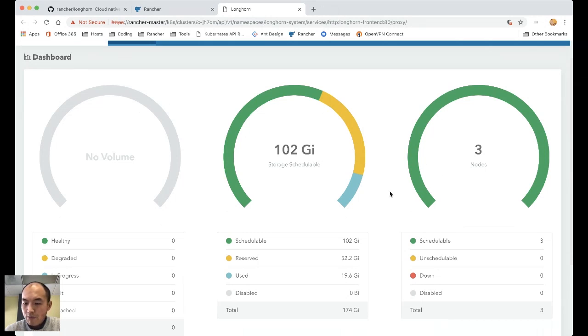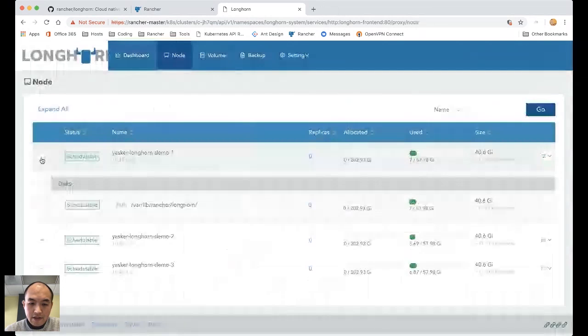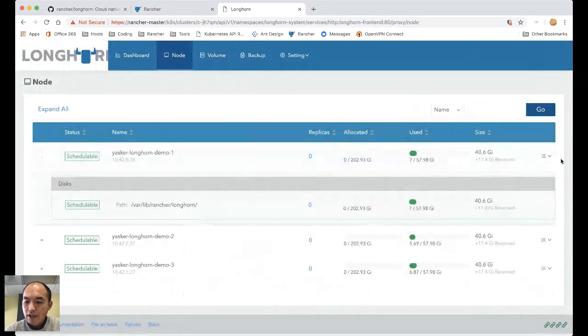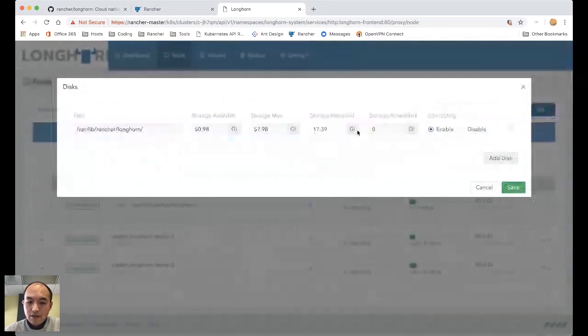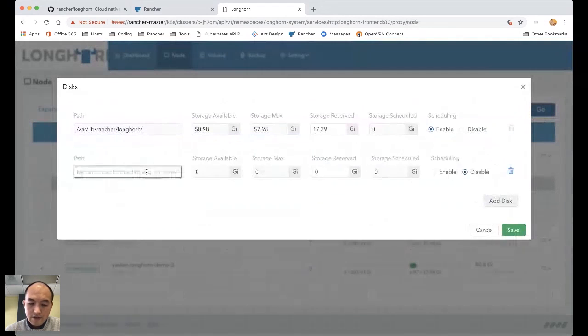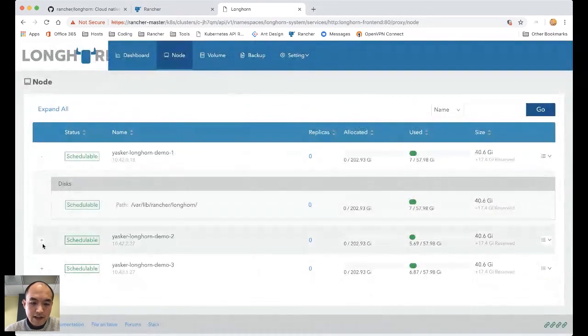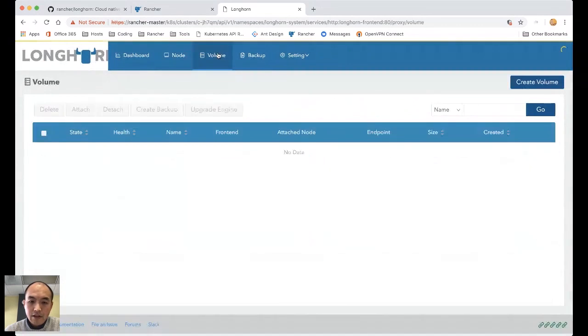And we have 3 nodes there, all of them green, and also we have an event log in between. On the node page, you can see that currently we're using var lib rancher Longhorn as the place we're going to store the data. But you can add a disk. If you want to add any disk, just format the disk, mount it on some place in the node, and put the path here. Longhorn can detect how much storage we can use in that disk. Same for all other nodes. We currently don't really have a volume right now, so the volume page is empty.